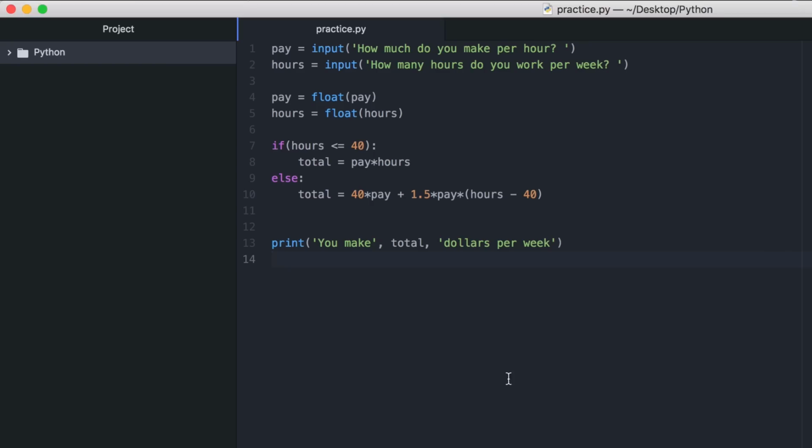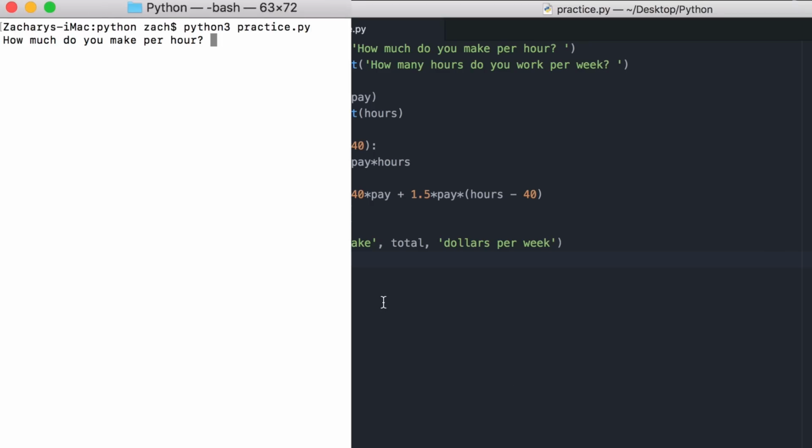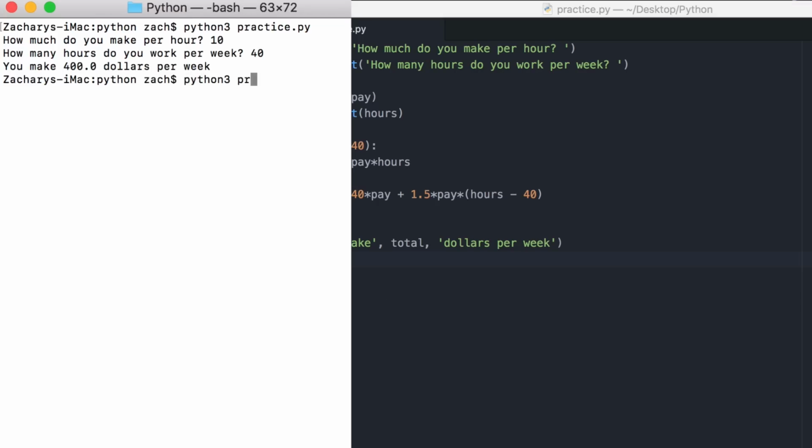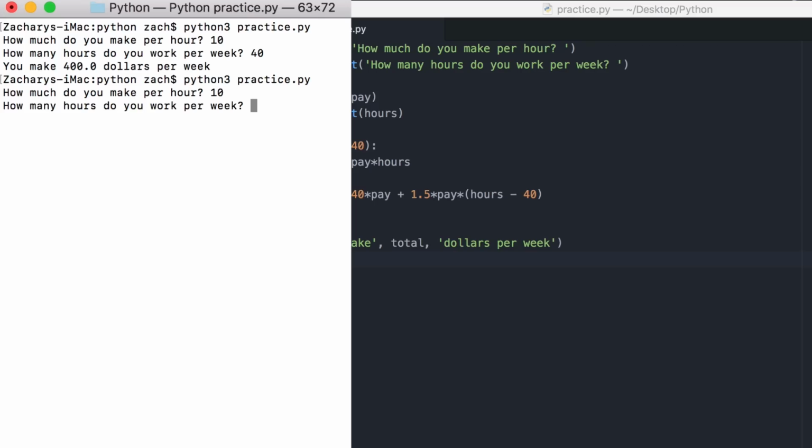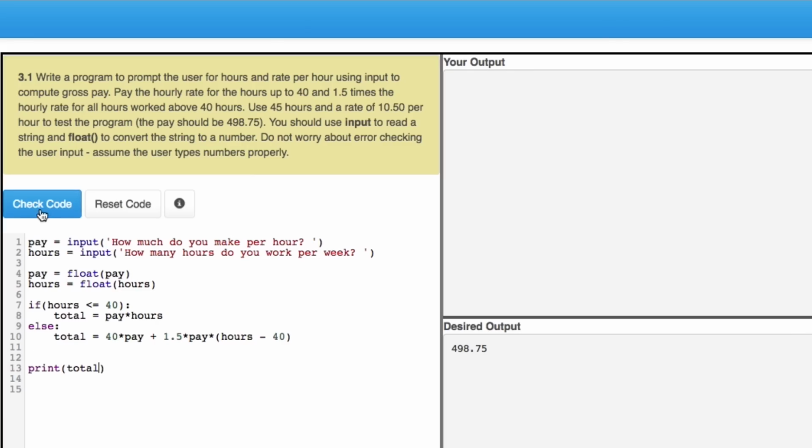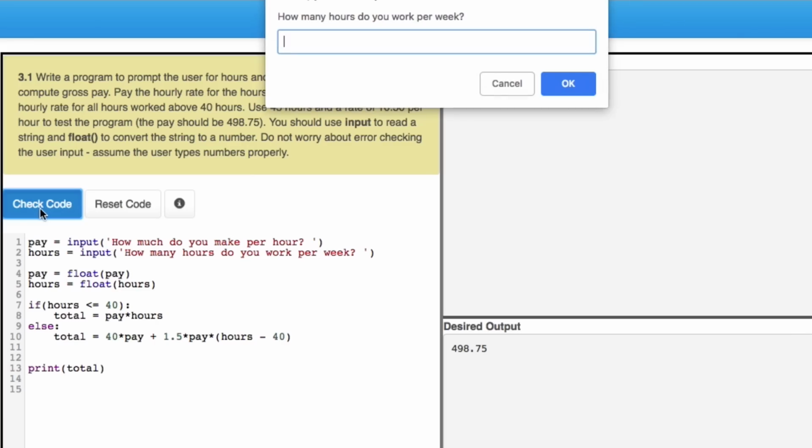And before we submit, I'll run this on the desktop, and we can see that if I make, let's say, 10 per hour and work 40 hours, I get the expected pay. But let's run it again, and we see that working that extra hour gets us not just $10 more, but 15 more total, which was that 1.5 times the original pay. The assignments ask for specific numbers, which we'll submit and see that it does in fact work.